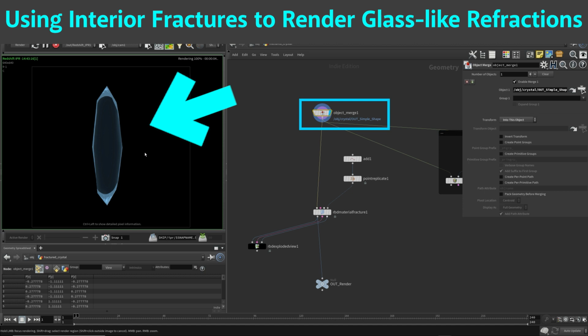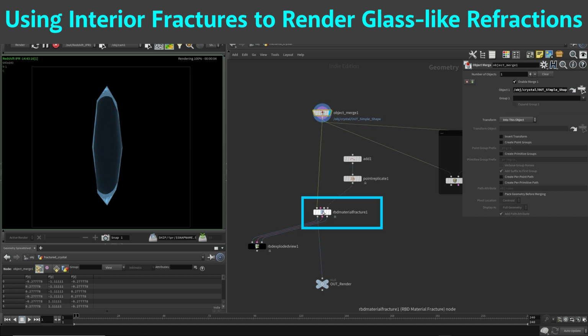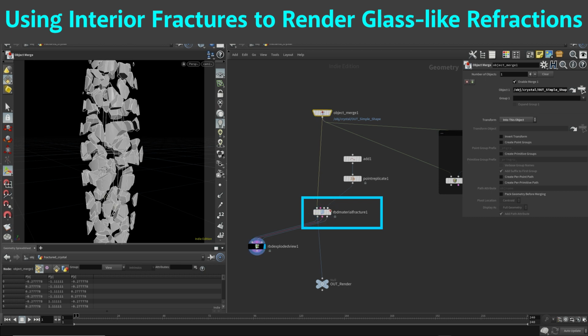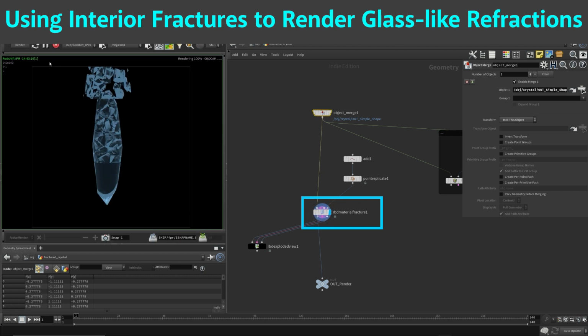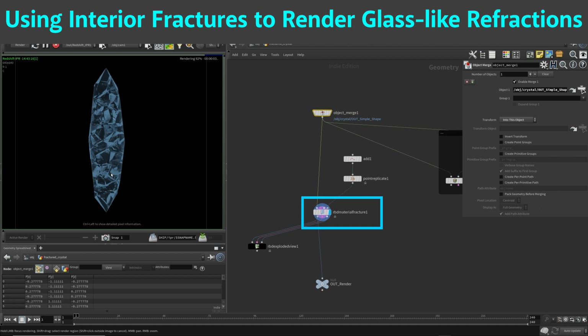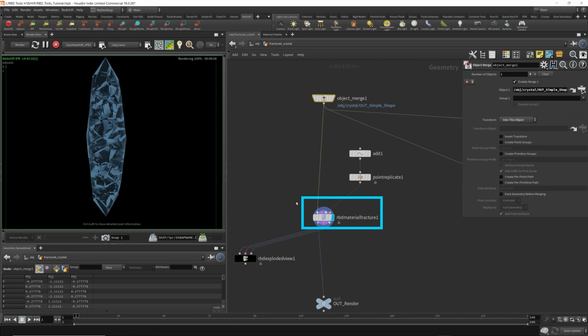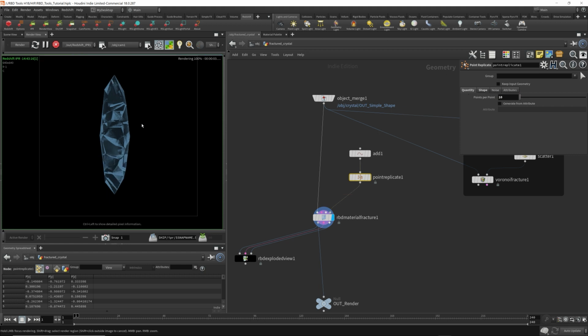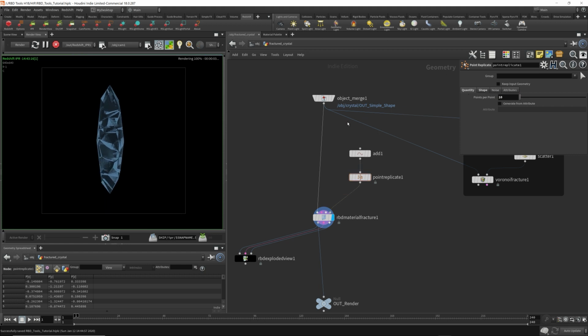After fracturing it here, so that would be this, we have all these interior pieces broken up. It looks a lot more interesting already, but this is way too many pieces. I'm going to lower the number of points that we're feeding into the RBD Material Fracture node. Okay, I think this is a bit better. Now I'm going to be adding more and more to this. So let's stop this render for a minute.